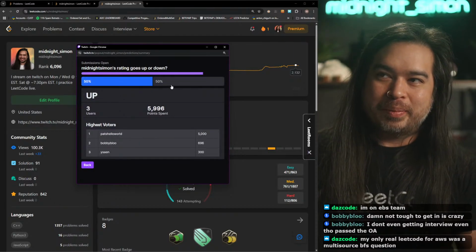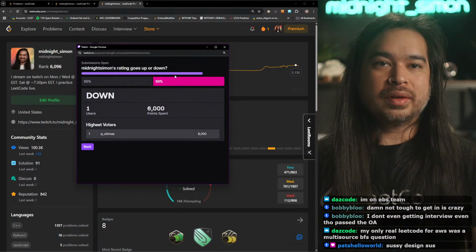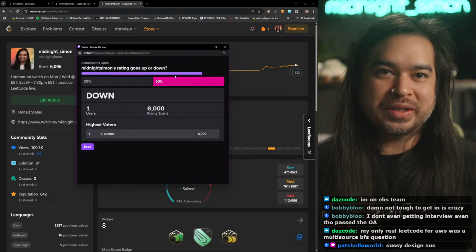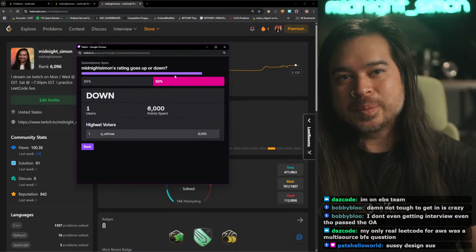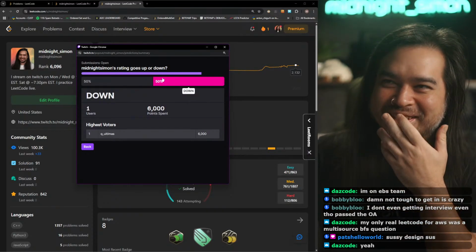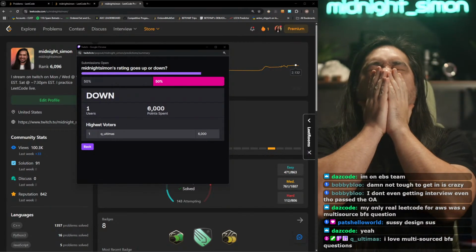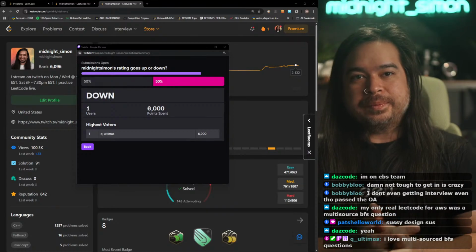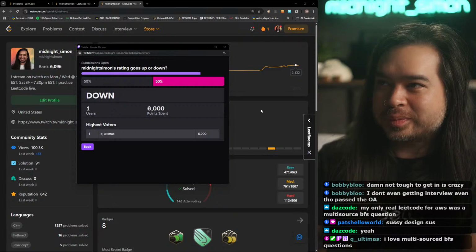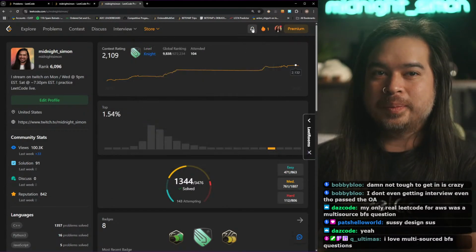Alright, up or down, man? Jeez. My only real LeetCode for AWS was a multi-source BFS question, like rotting oranges, system design. Interesting. Oh, shit. Yeah, multi-source BFS is alright. I don't particularly love them, but ain't too crazy.